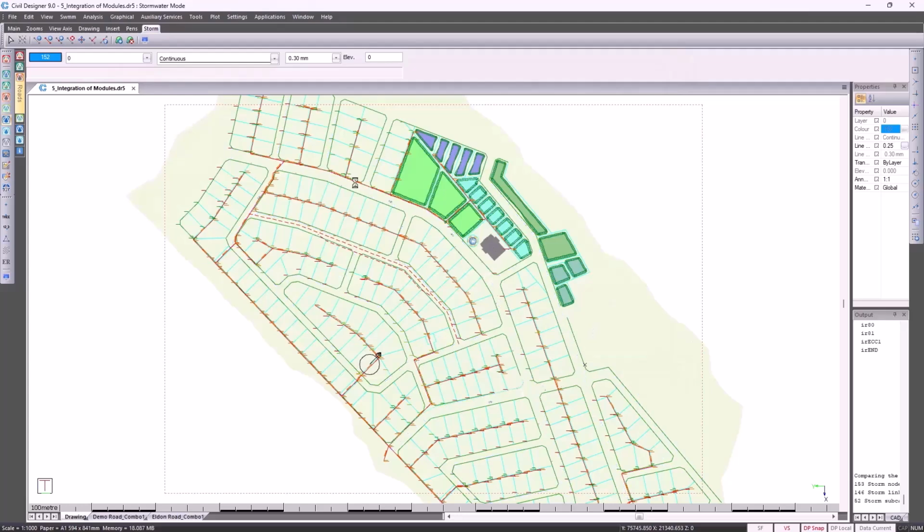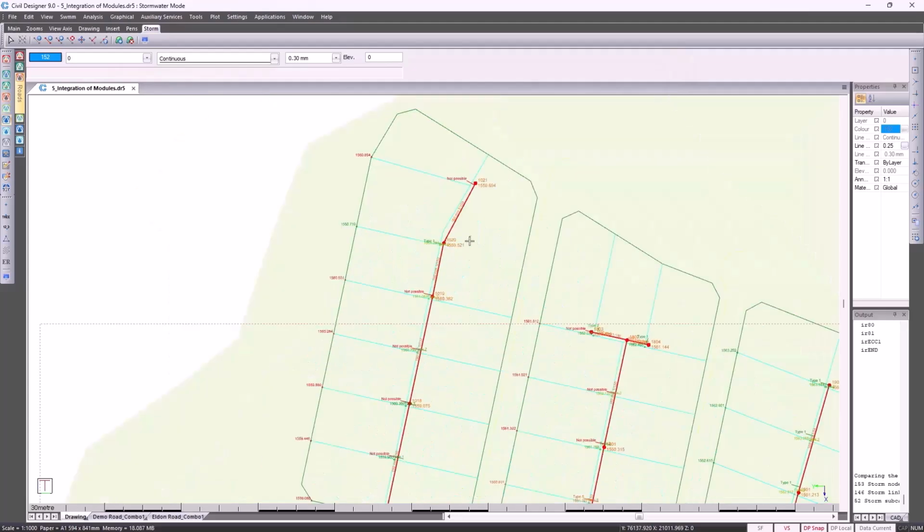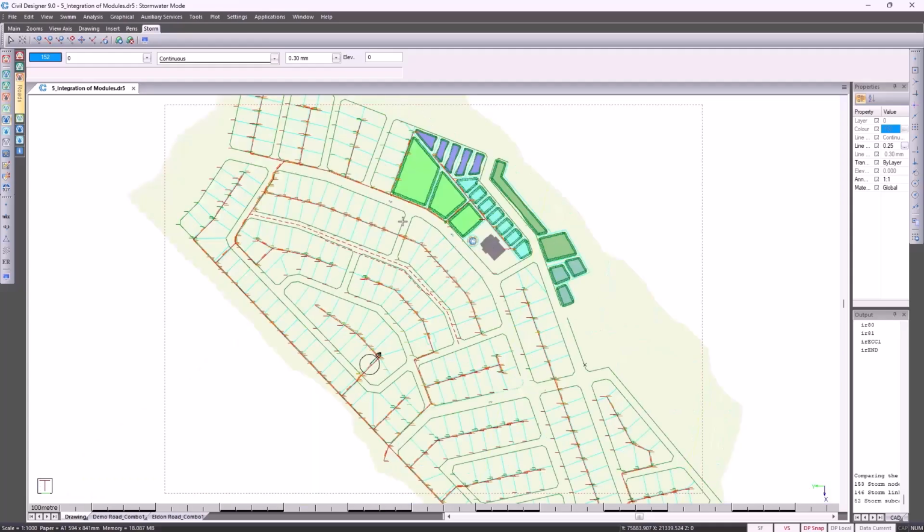The next module being the sewer or the foul water module. What we have in front of us is the sewer network. We've got the house connections. We've also got the lowest point within a stand that Civil Designer calculates for us. All of these display settings can be changed according to your standards.